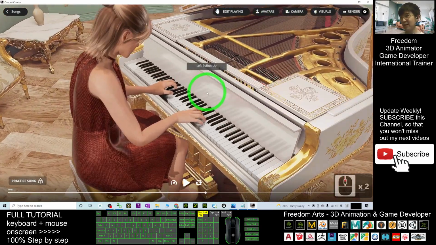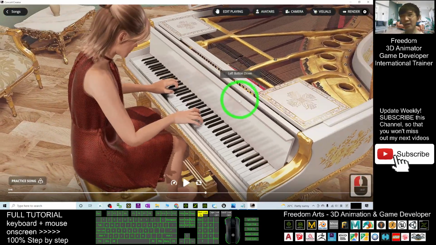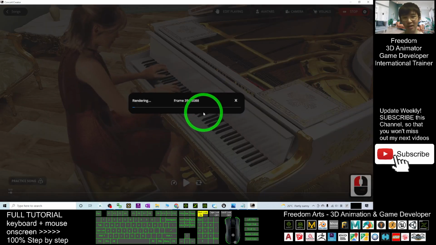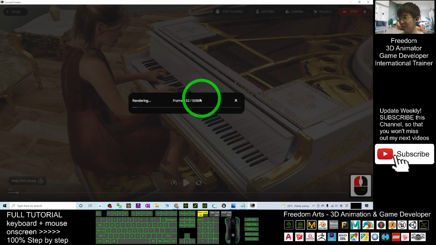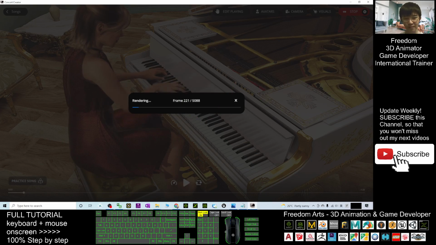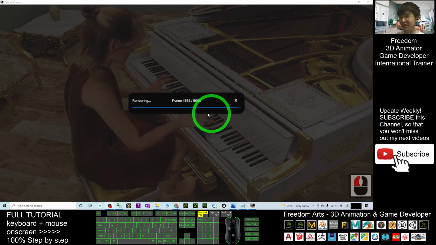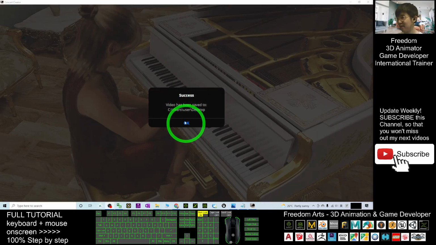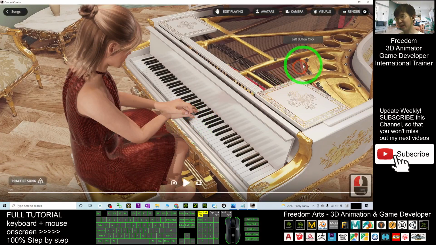If you feel satisfied already, of course, you can set it at a certain angle and click render, and render as an MP4 video in full HD. And now I'm going to start rendering it. Once I start render, it is going to render a video. You have to wait until it finishes. Now it almost finished. It is very fast. Once you're done, you see the video has been saved to the desktop, success. I click OK.